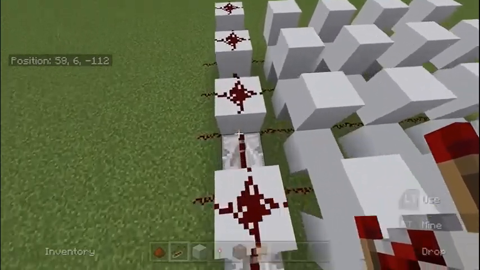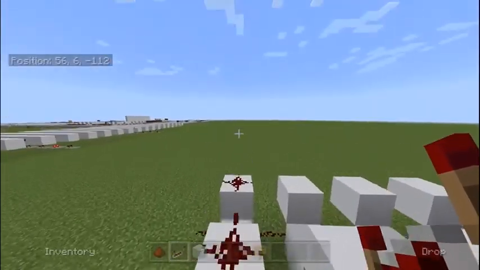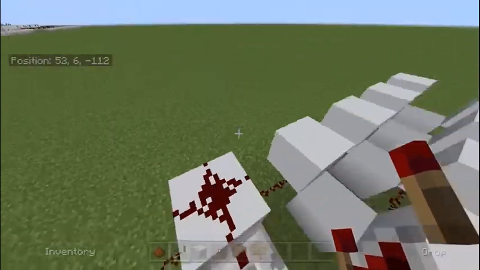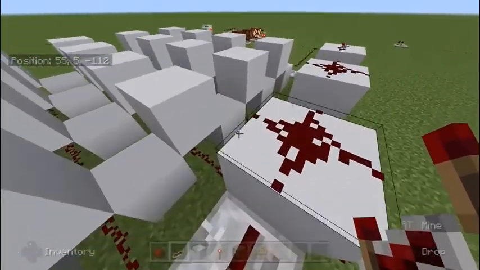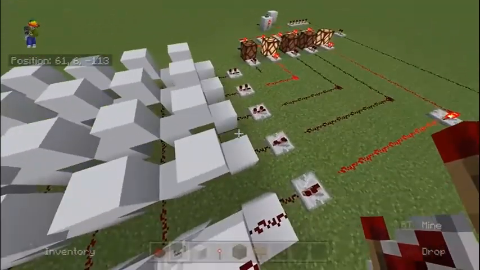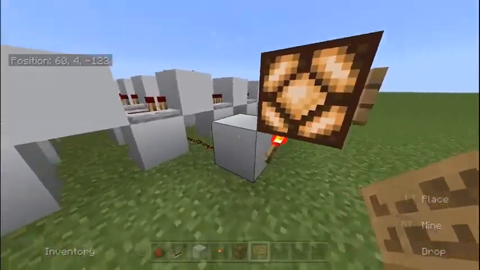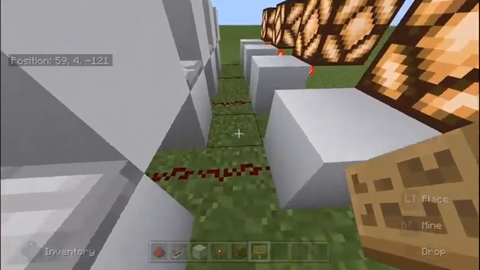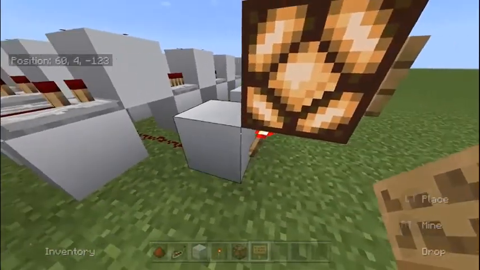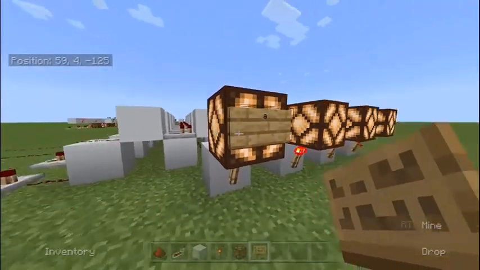Now, because this uses repeaters, you can make it as long as you need, and you won't have to worry about signal strength, because there's a repeater every second block. It's never going to run out. Anyway, repeat this process for all of these. Okay, so then you need to add at the end of each output line a block, a redstone torch, and a lamp. So this one's called A.